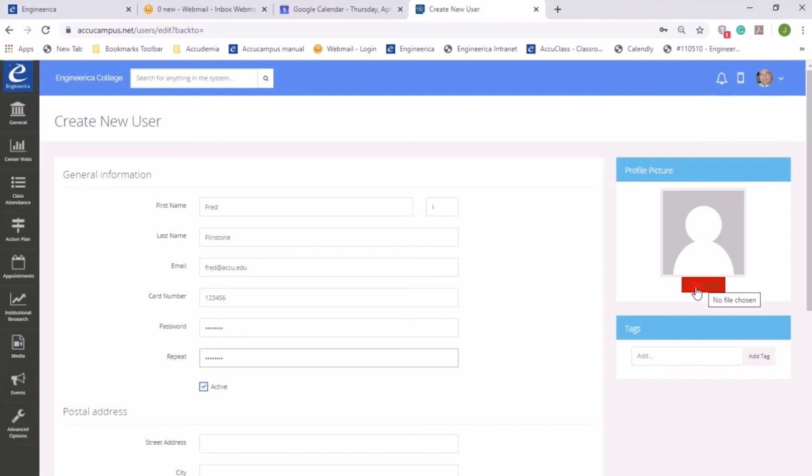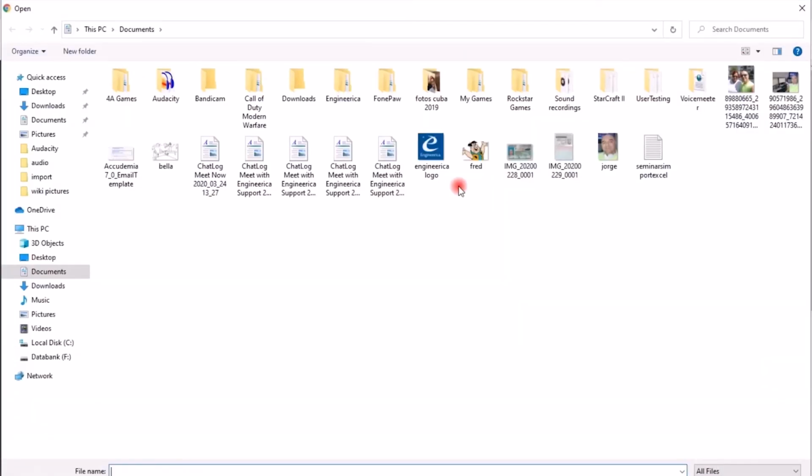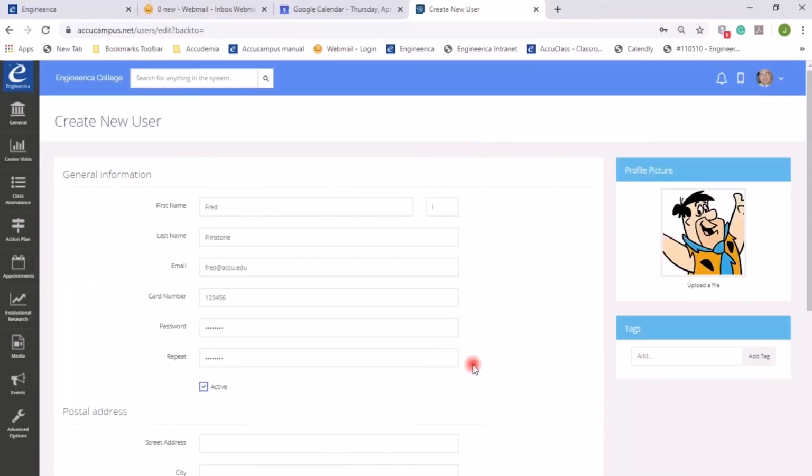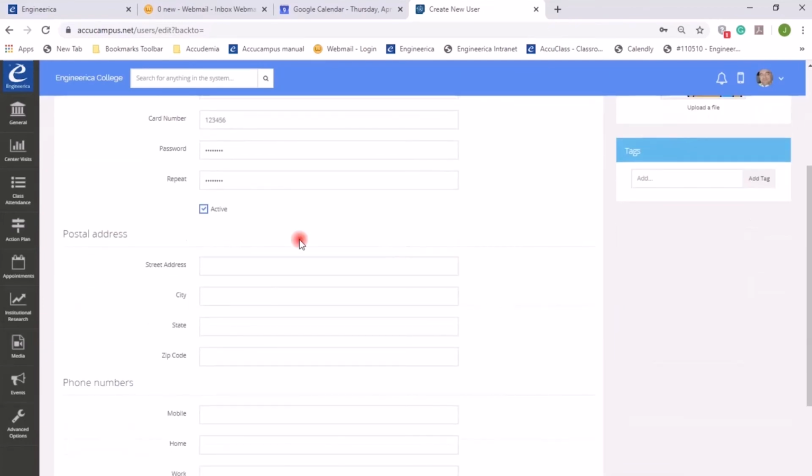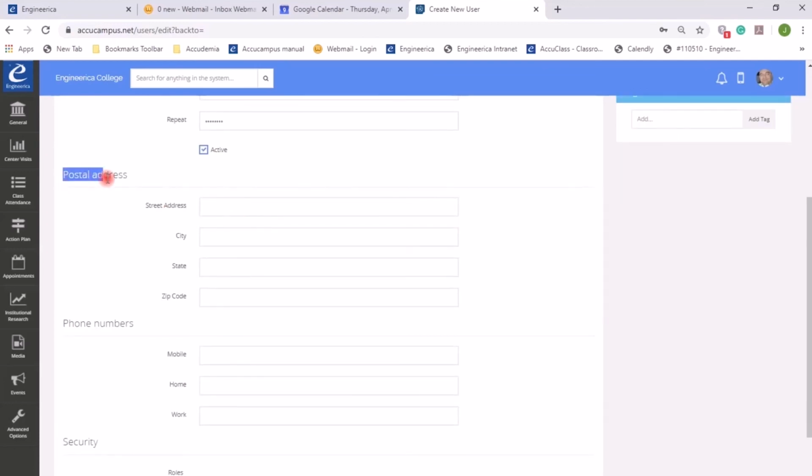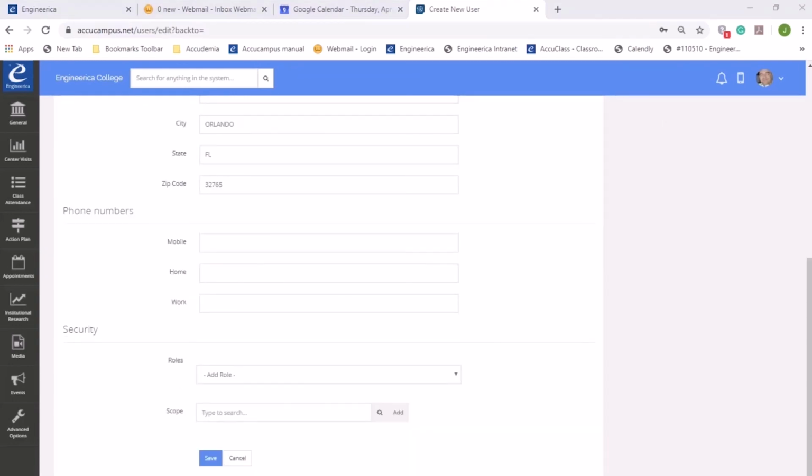Photo upload is optional, but this will allow others to see an image of the user in AccuCampus. The active checkbox is used to set the user active or not in the system. Postal address. Right here, you are going to type the street address, the city, the state, and the zip code. Phone number. Please input the mobile, home, and work phone numbers.